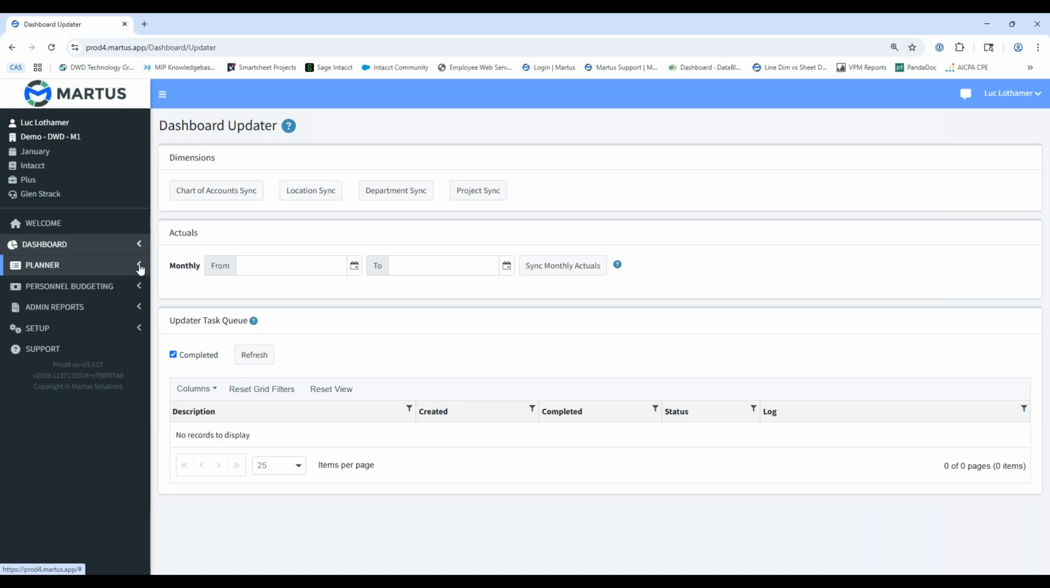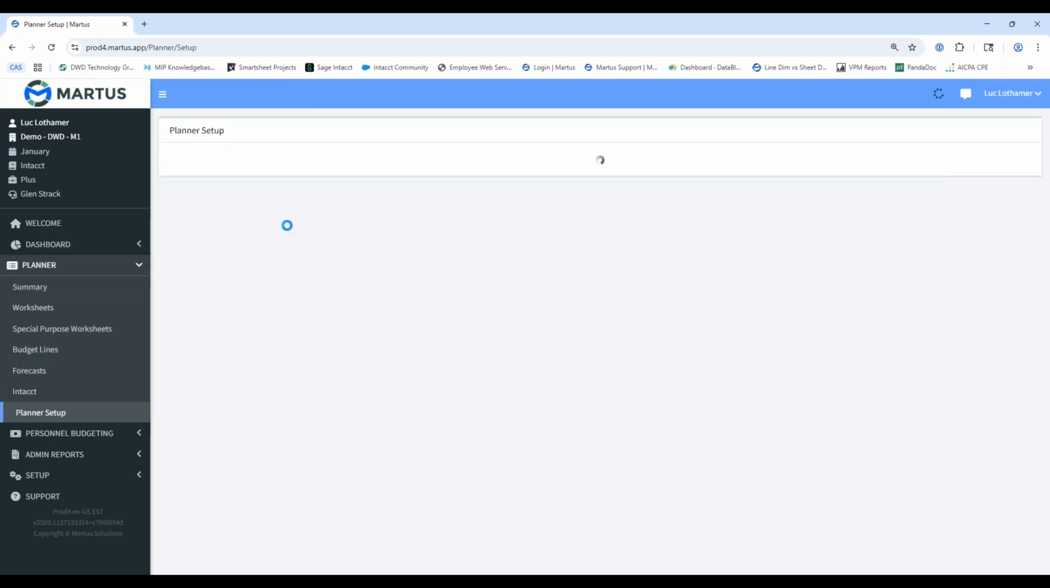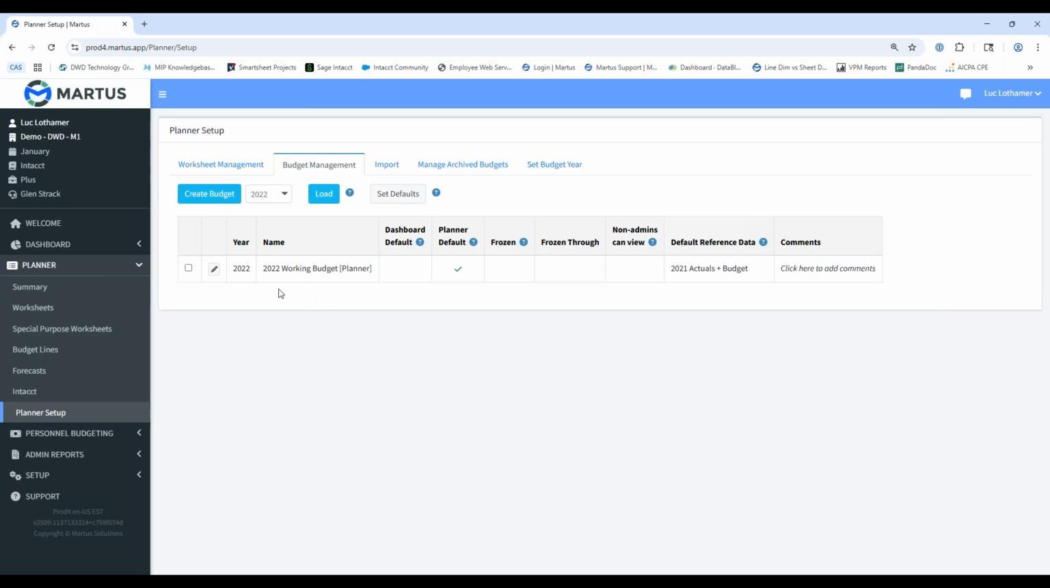All right, so let's get into the budget area itself. That's going to be your planner. So I think of this section kind of as building blocks, more or less. So you have your planner set up. Not a whole lot to see here, other than think of this as your budget versions. So right here I have mine that's called working budget.